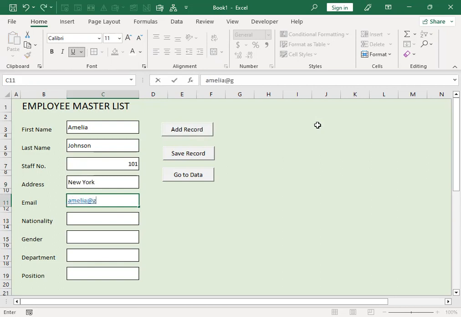then gmail.com. And then nationality, I think New York. So she's American. So let's say American. All right. The gender, of course, is female. And the department, what is her department? Department is finance. And she is a finance manager.